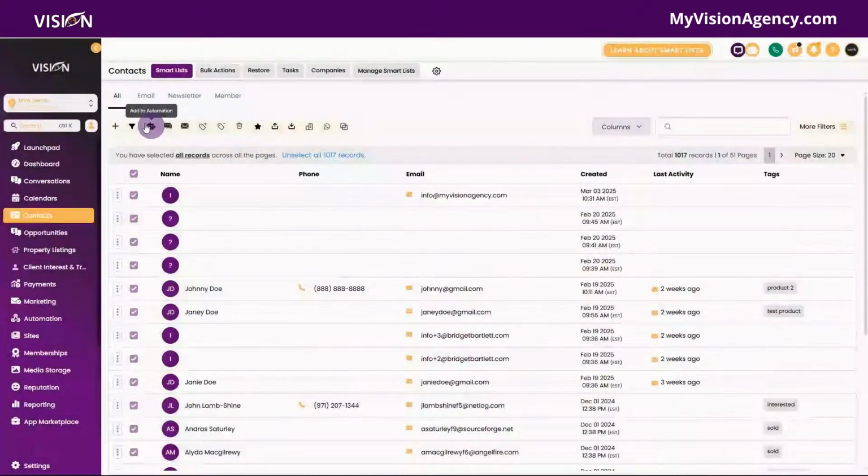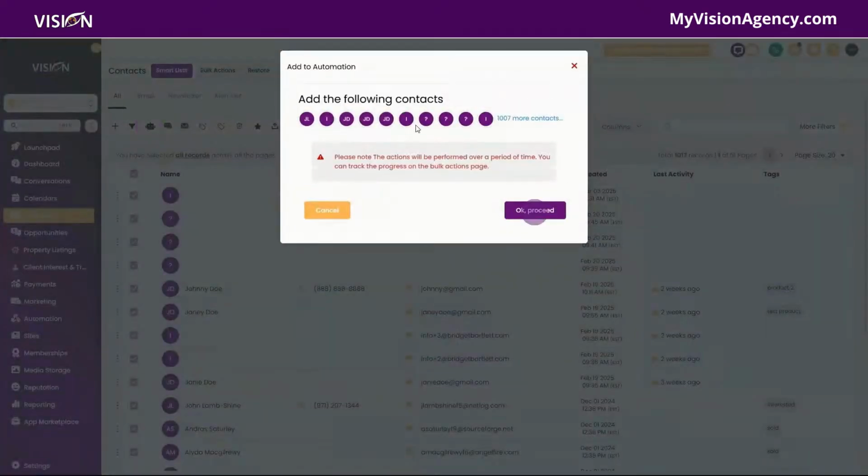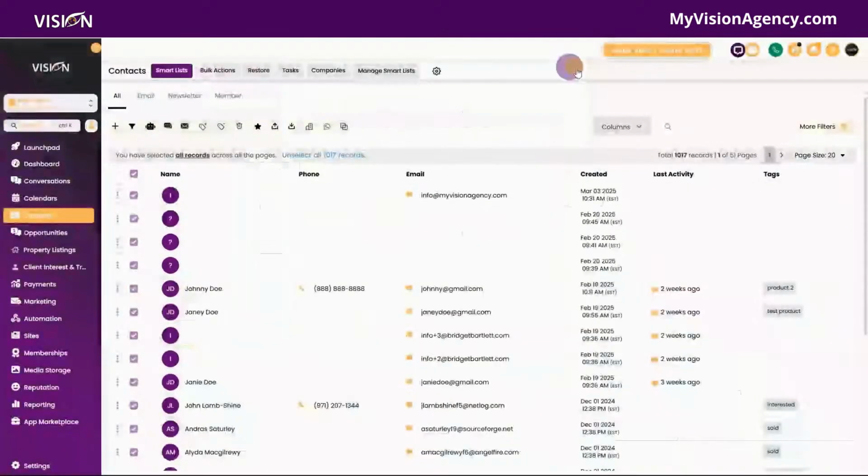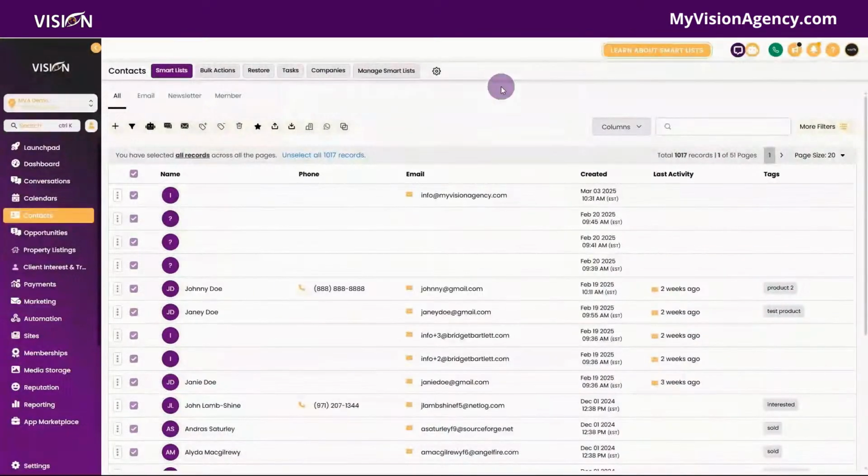Just to recap here, if we didn't add a tag and we wanted to add them to that workflow, we would just select this here and then choose the workflow from the drop-down menu here to add them to. I like the idea of adding a tag because you know that the people that have that tag have already been added to that campaign, so it helps you to organize those things a little bit better.